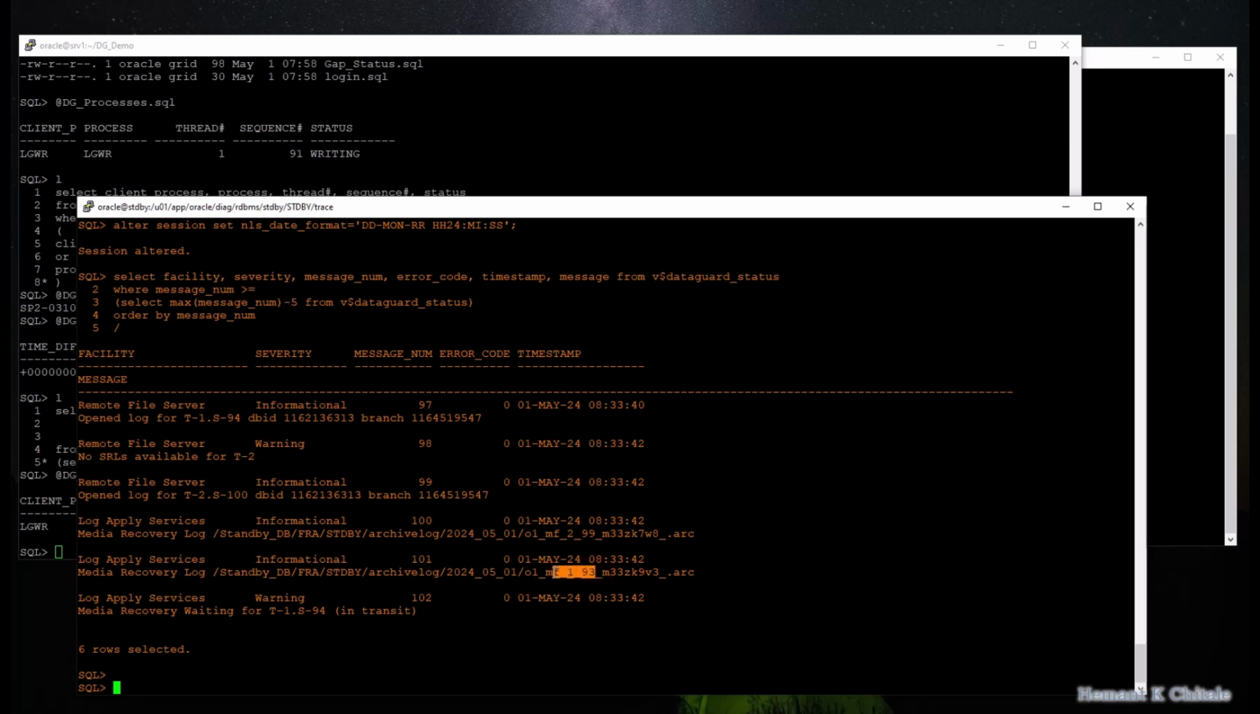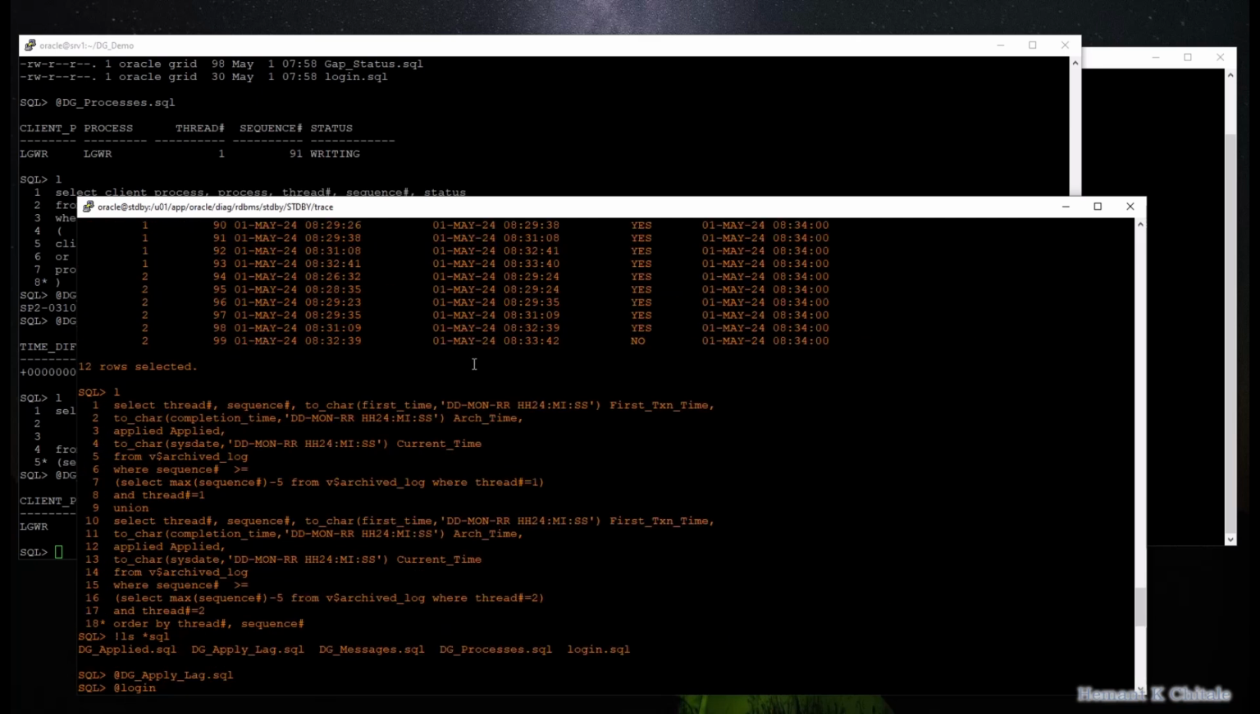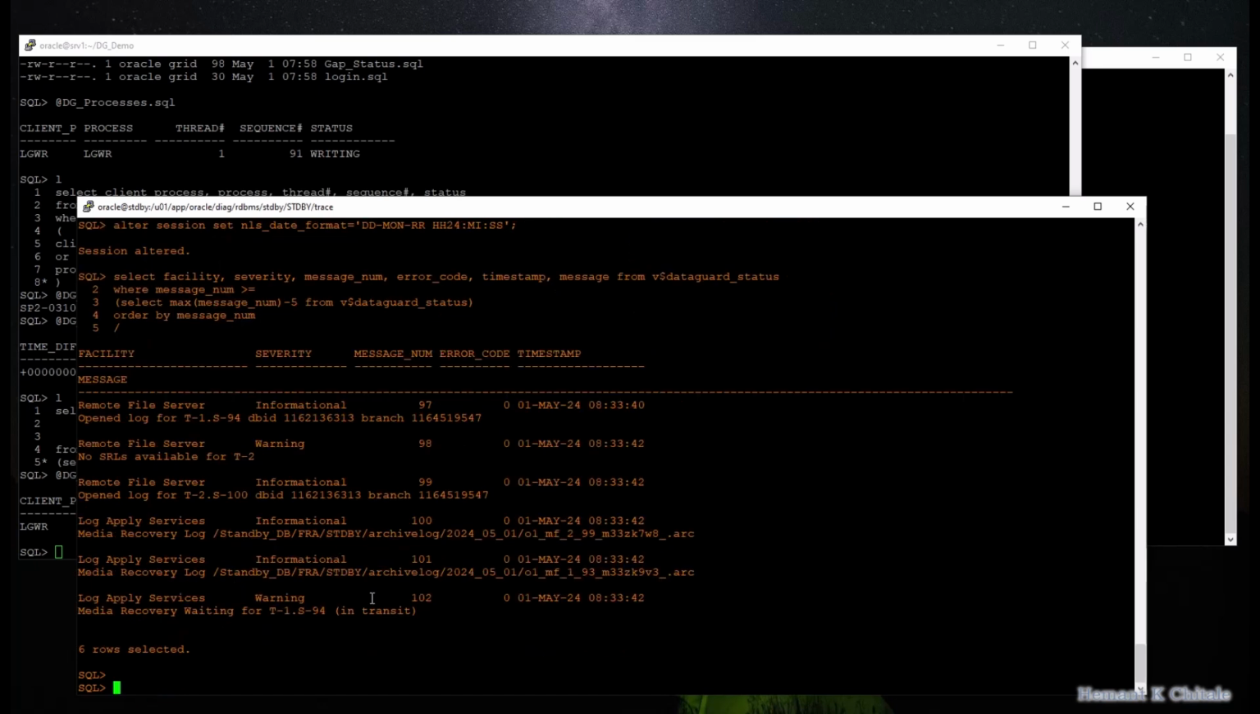thread 1 93, thread 2 99, and now thread 1 94. So it is already more advanced to thread 1 94. Earlier it was at 99 of thread 2 and 93 of thread 1 had been applied. Now it is already advanced to 93 has been applied, and 94 is what it is waiting for. So it keeps switching between the two threads of the primary instance. So it will keep telling you in this view.